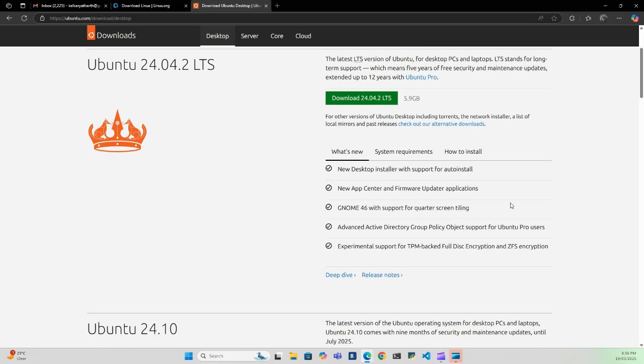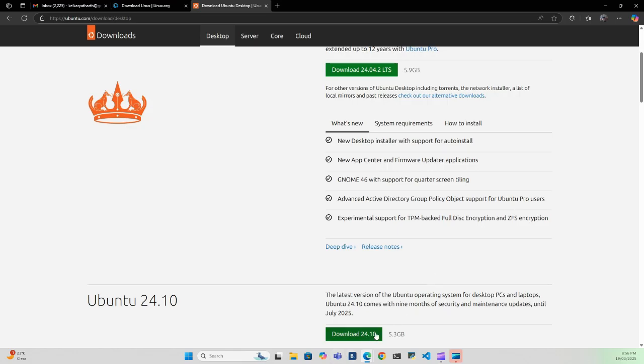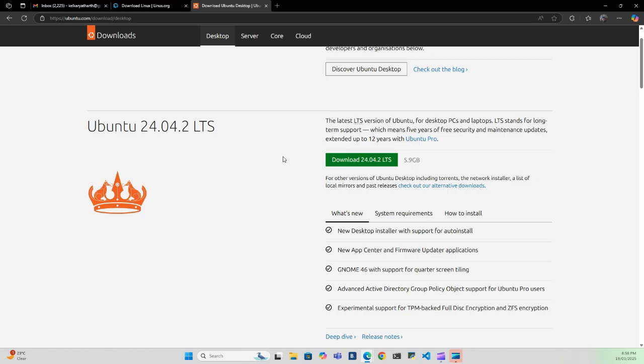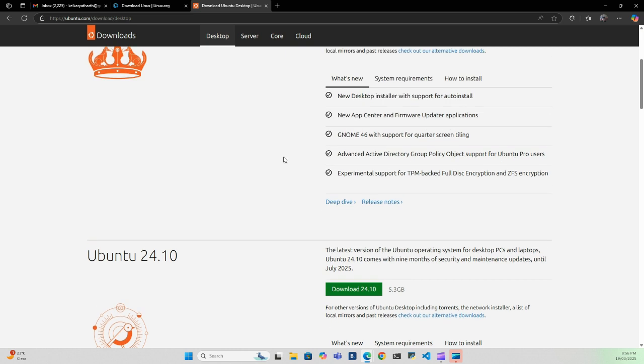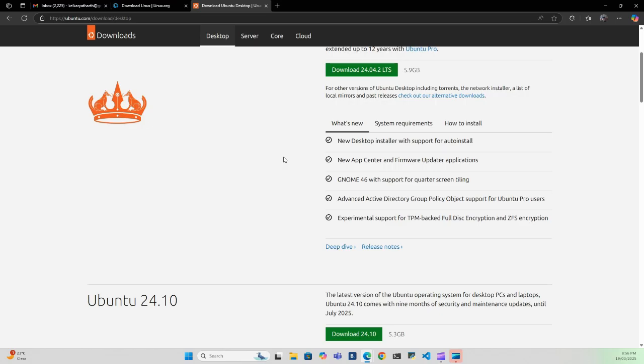But the major difference between LTS and the normal one is that LTS stands for long term support, and this will help you get more updates on a long term basis, and the next release will be probably after 2 years or so. While the 24.10 without the LTS basically means that you will get updates on a frequent basis, but the support won't be long term. It will be for a couple of 1 or 2 years, but for the LTS it will be for more than 4 or 5 years.